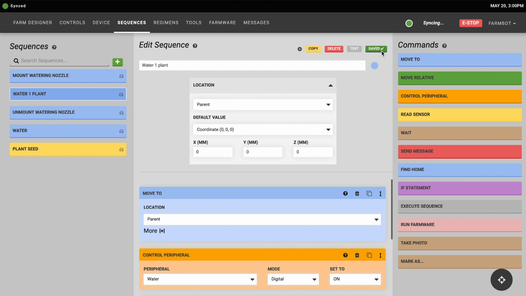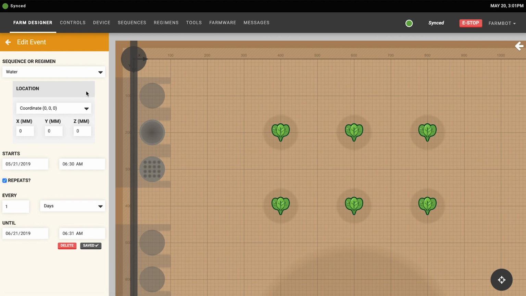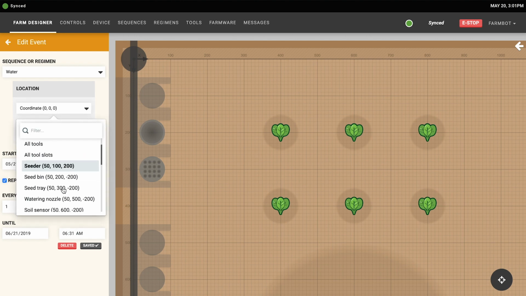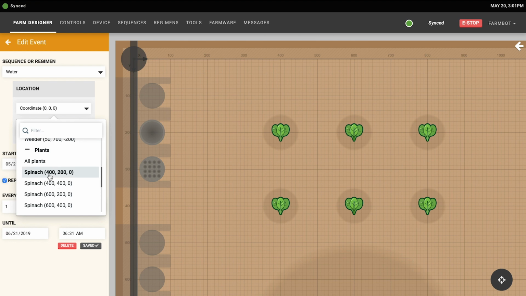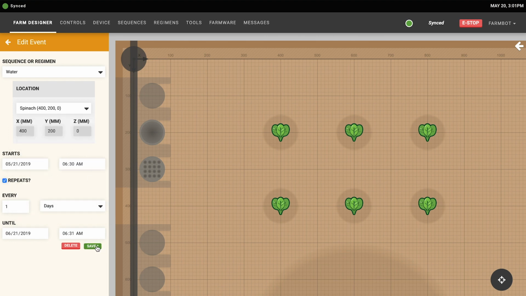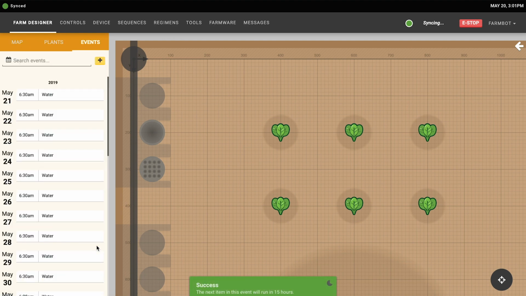Now when I go back to edit my event, I see that the sequence requires me to define the variable. So here's the variable form for the location, and it's been pre-populated with my default value. But in this case, I want to override the default and choose a specific spinach plant. And now I'm going to save that. So at this point, this event and the sequence are basically going to run the same as they did before. But now I have the option of choosing a different spinach plant or a broccoli plant or any other plant within my FarmBot map at the time of event creation instead of having to change the sequence every time.